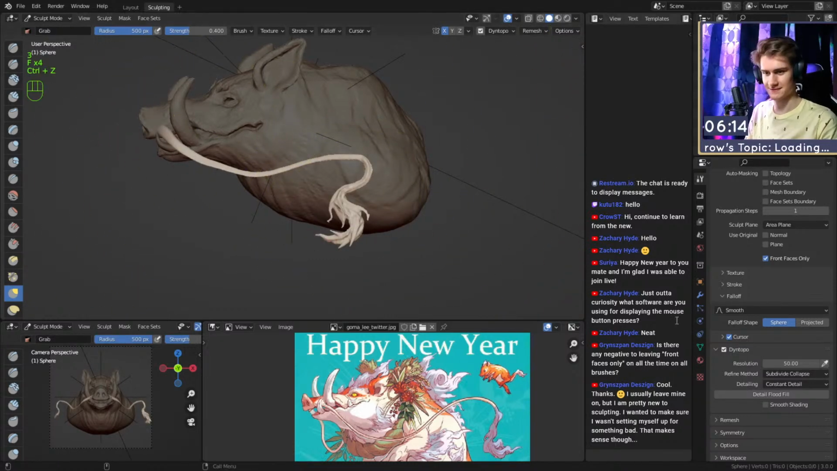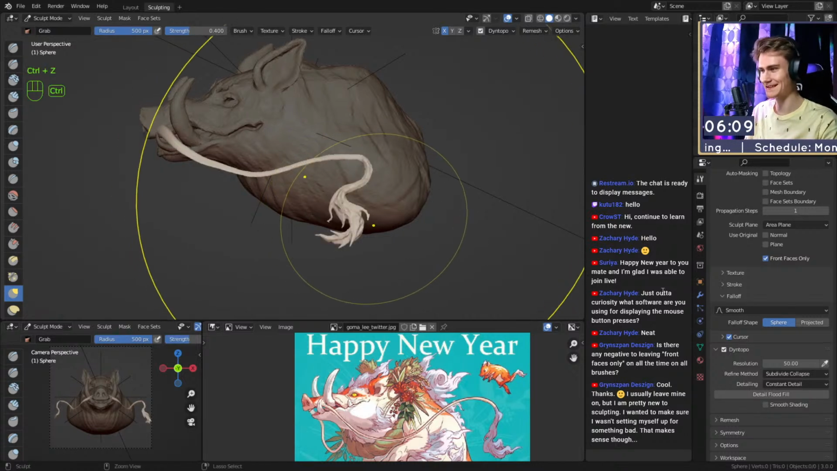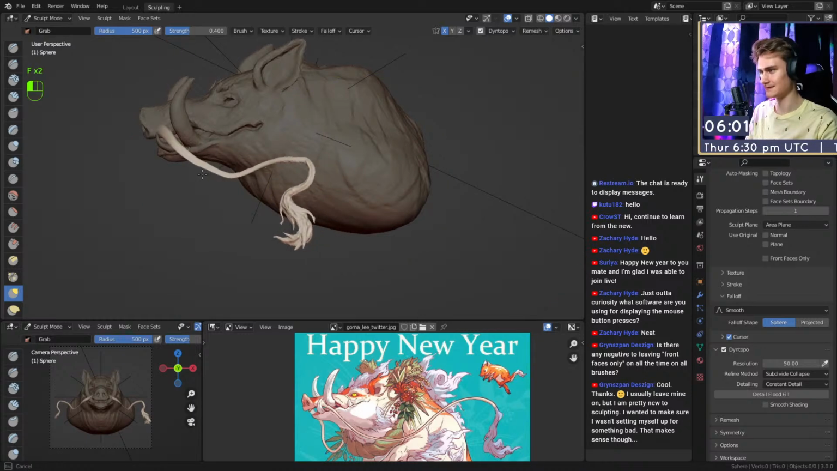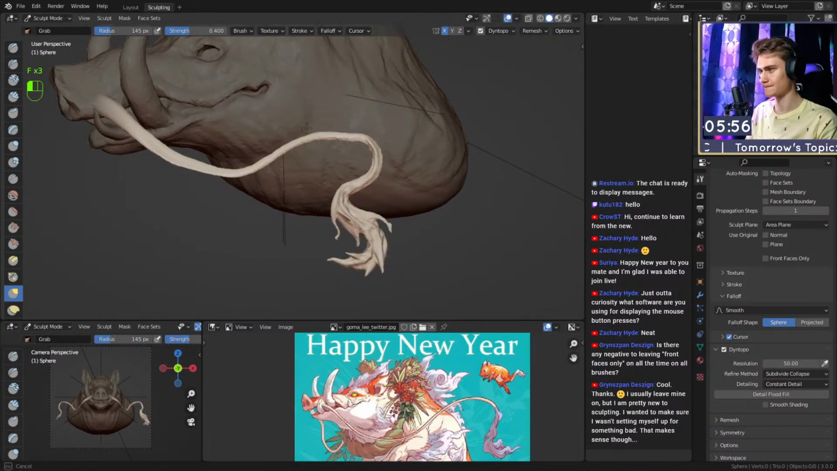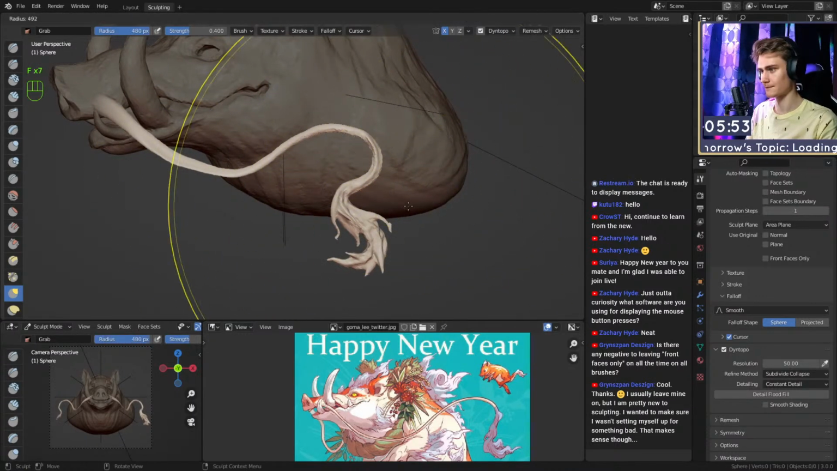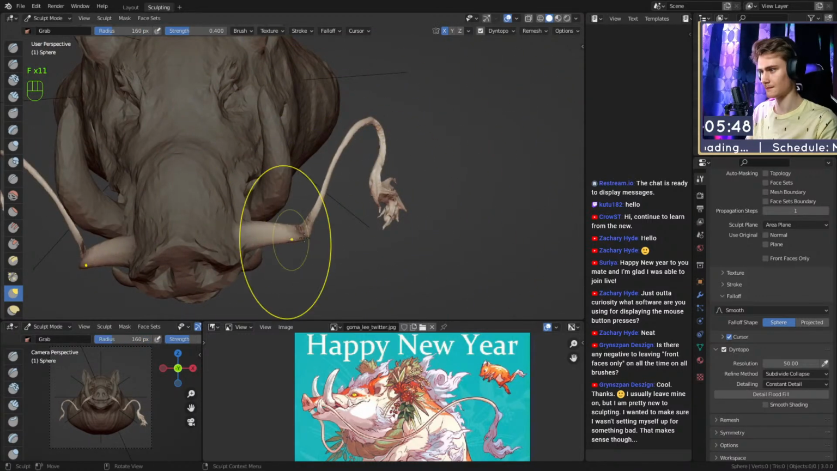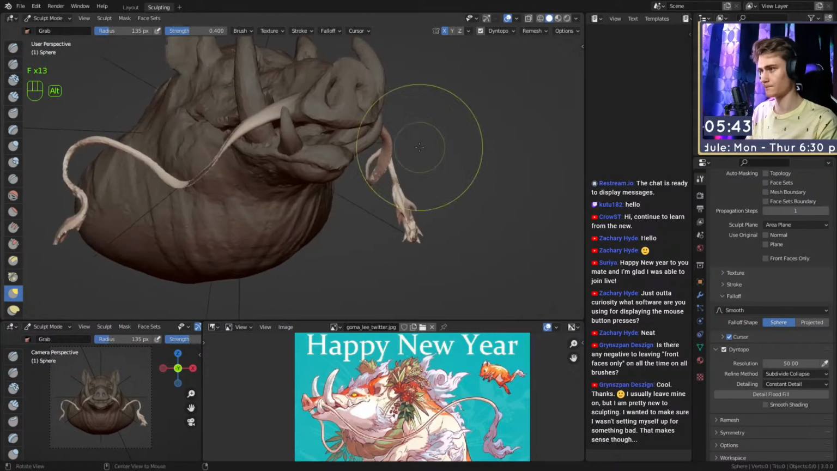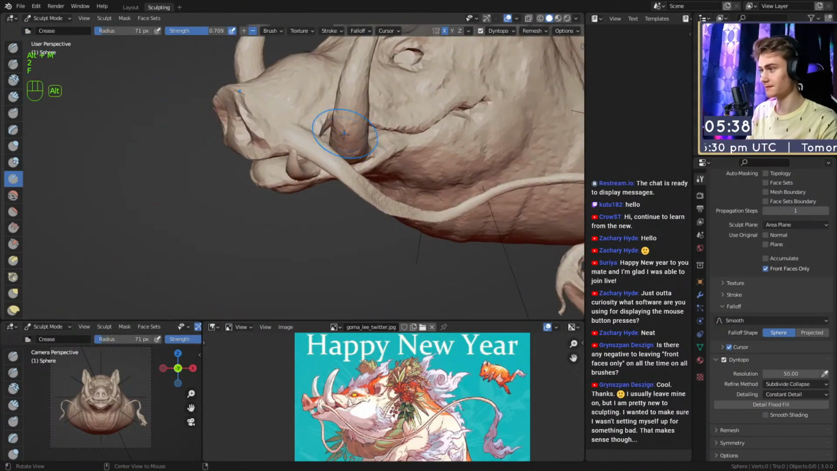Oh wow, see, that is a case where you shouldn't have front faces only enabled. I want to move everything, so I need to disable it. There you go. Okay, let's go back to the main hog. We're not done yet.